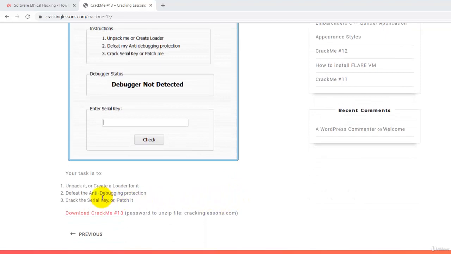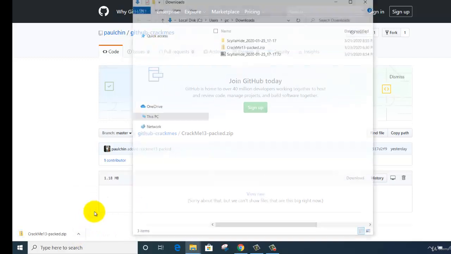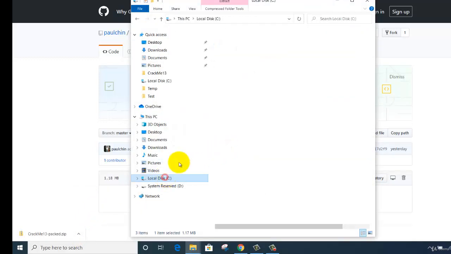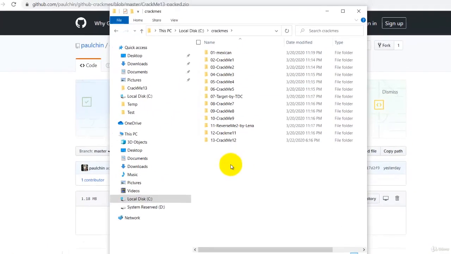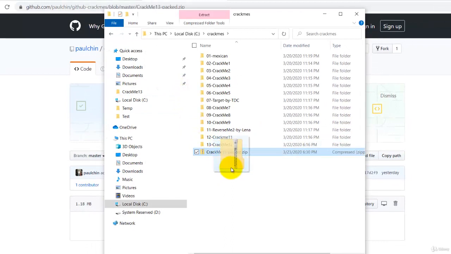So let's download this now by clicking on the download link here and followed by the download button over here. So just open the download folder, cut it and put it in the CrackMe's folder, and then unzip it.